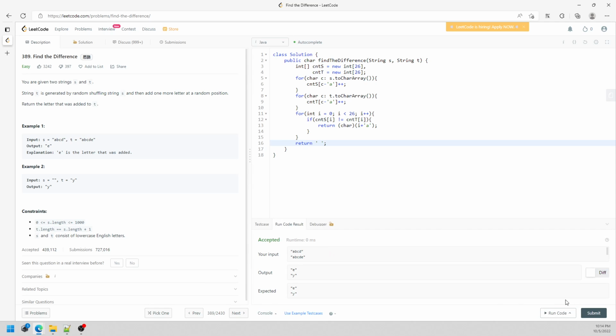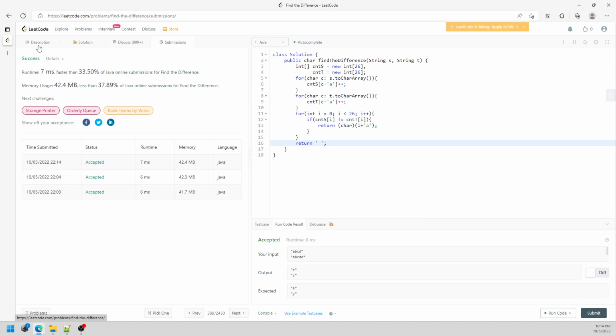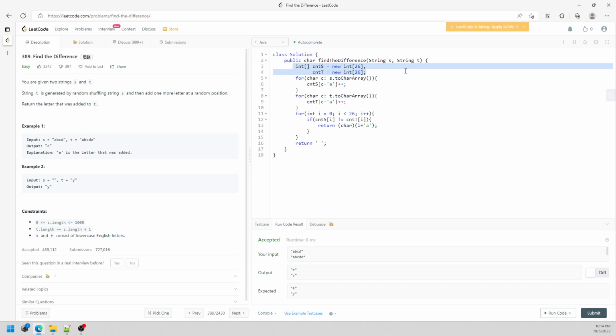It's pretty straightforward. So let's talk about the time and space. The space is O(26). For the time, this is O(s), this is O(t), this is O(26). For the worst time complexity, I'm going to take the maximum between s and t. t is always the maximum length, so it's going to be O(t), and the space is O(26). So here is a quick note on the time and space complexity for this solution.